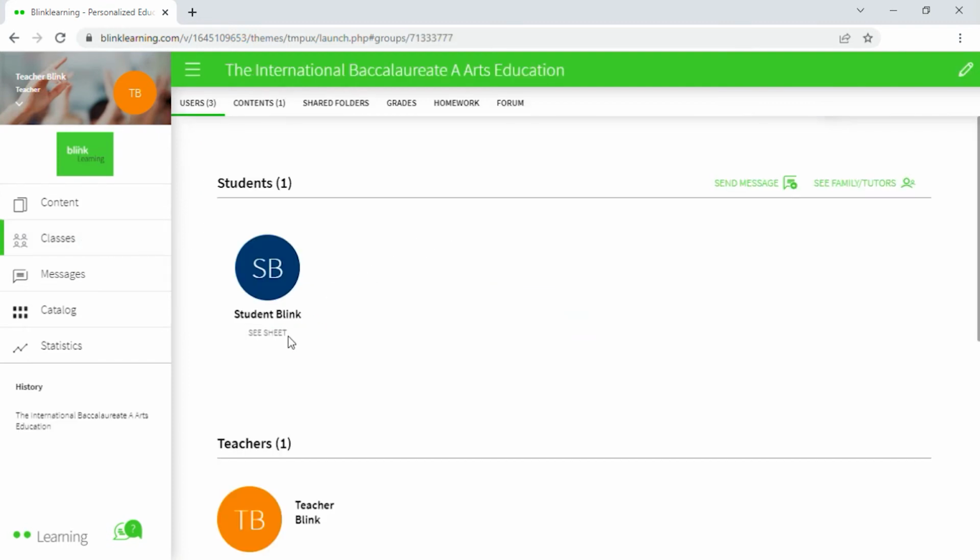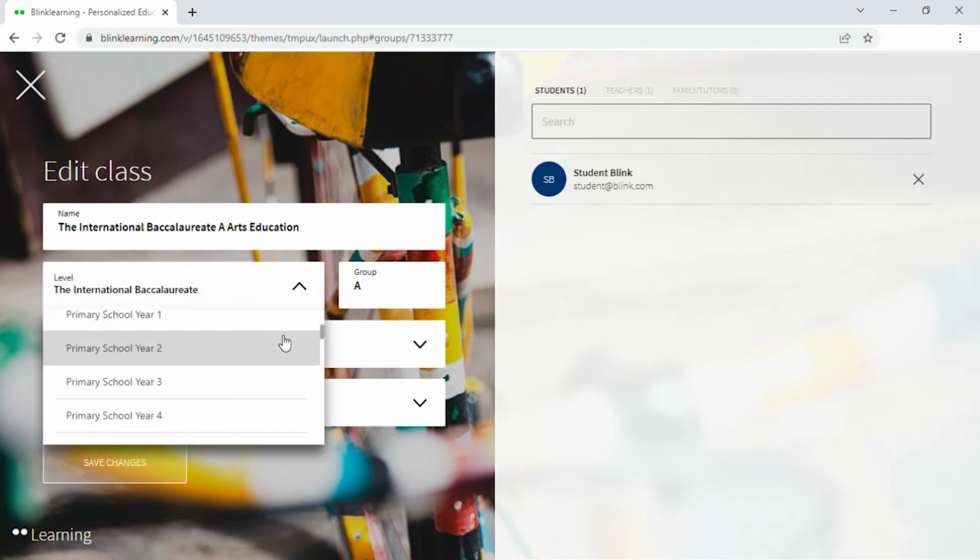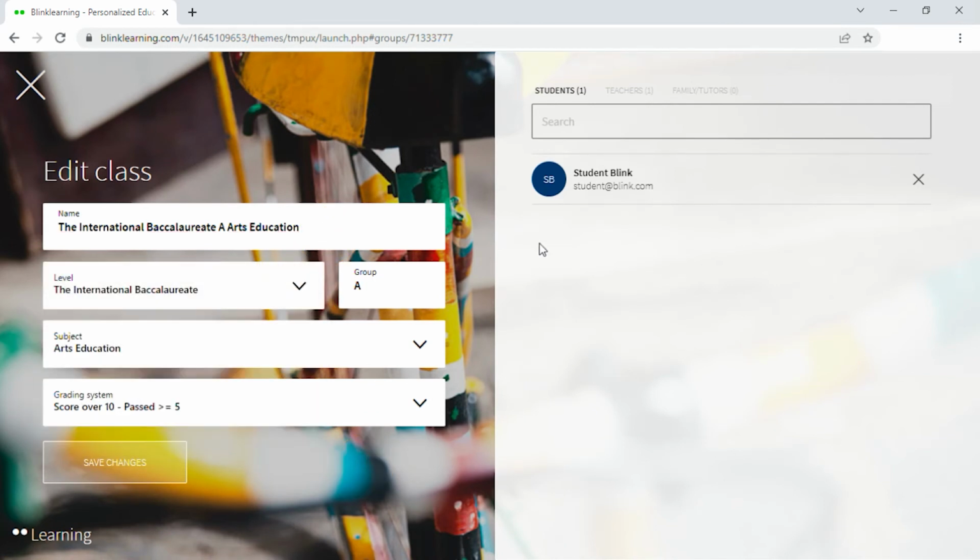You can edit information on the class by clicking on the pencil at any time. Here, you can modify the class information on the left side, add teachers from your school to share the class, or delete students who have been joined by mistake by clicking on the X. Once you are done, click on Save Changes.